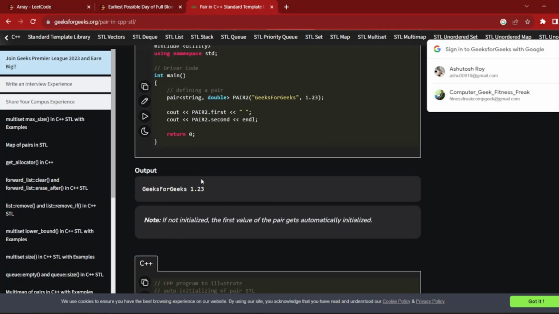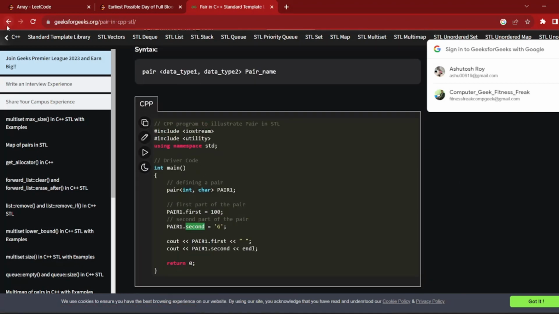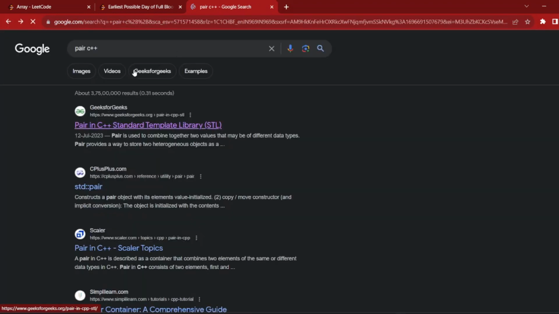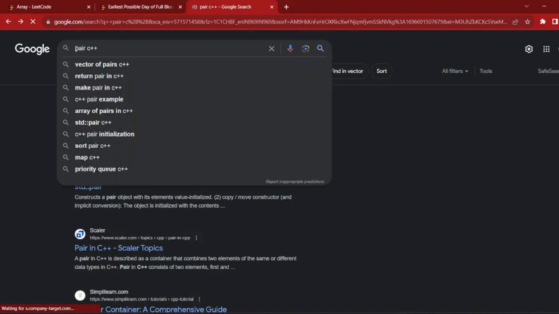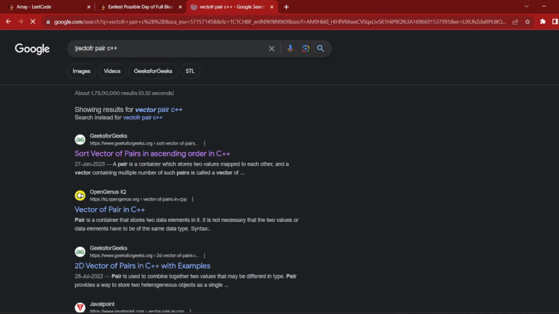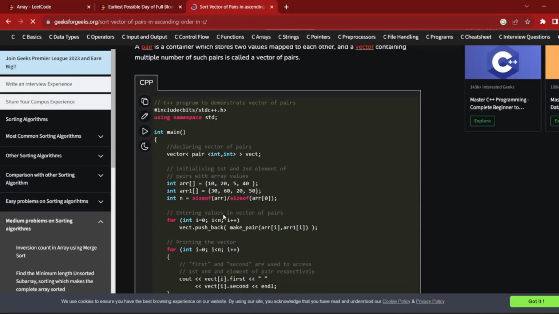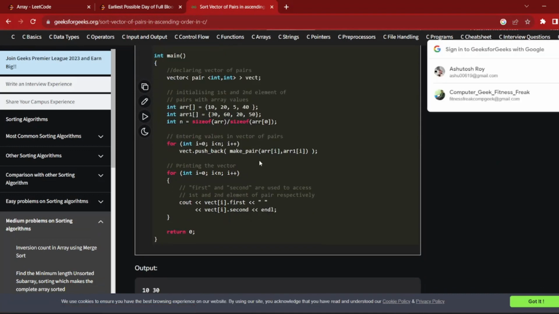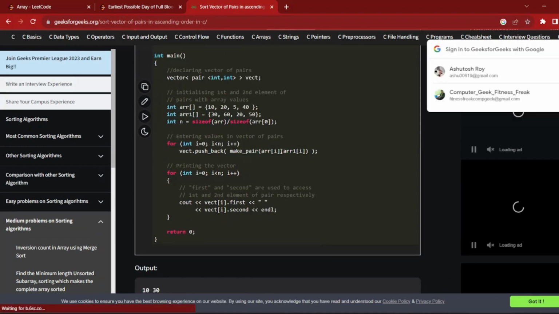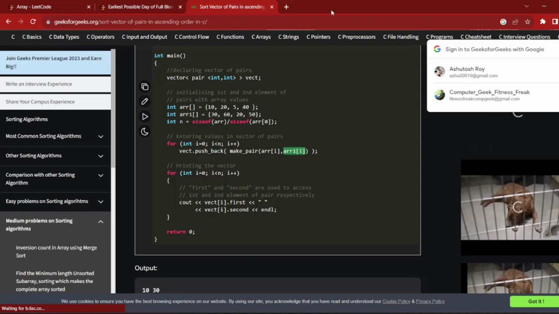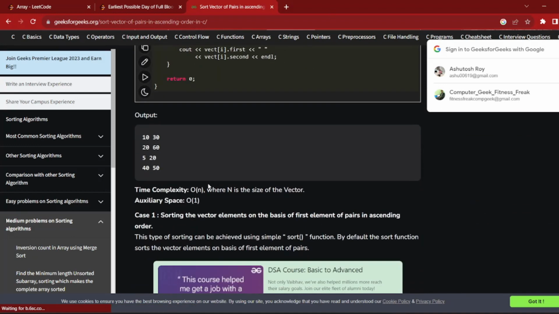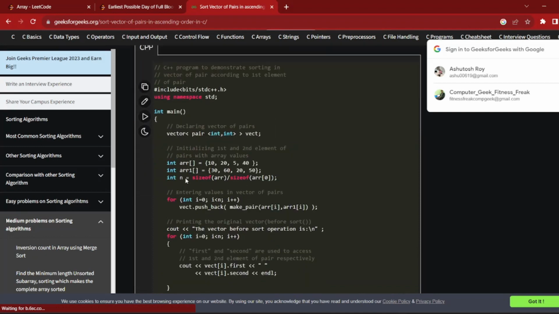Now we have to see how to sort it. For sorting purposes, we take a vector pair, like in the earlier example, and sort the vector pair. So make_pair is a function that can make a pair. Remember it, it will make whatever pair we want. Okay, this is the way. So now sorting is there.